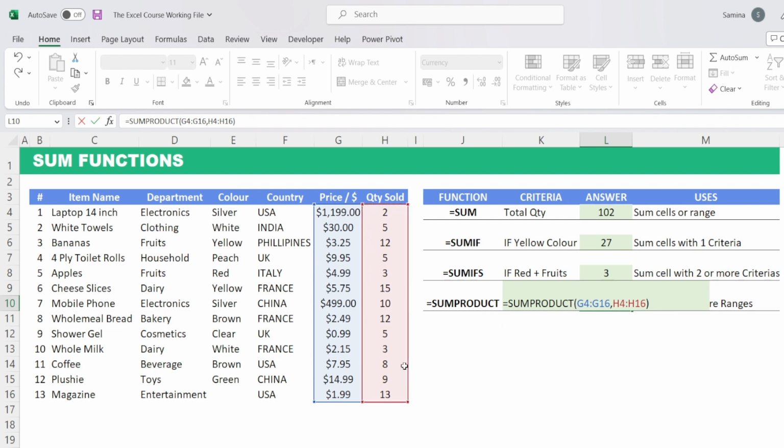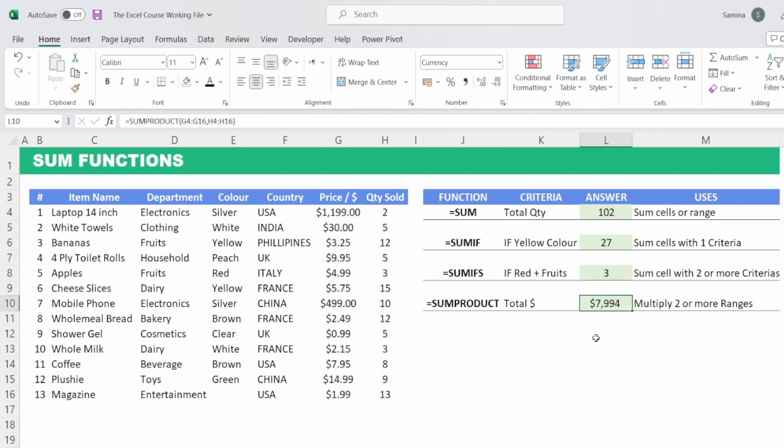Now if we do that, what it returns us is 7994, which is the sum of multiplying this cell with this cell and adding them all the way one by one. So it works through every single cell, multiplies it and gives you the total product here.